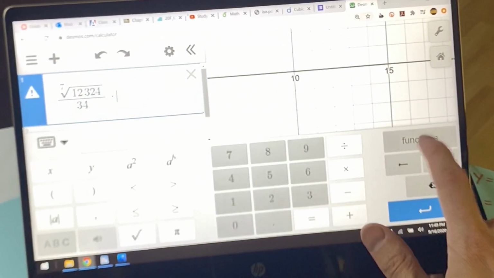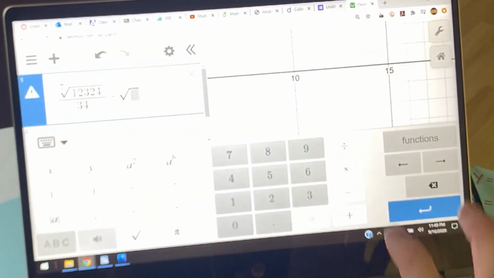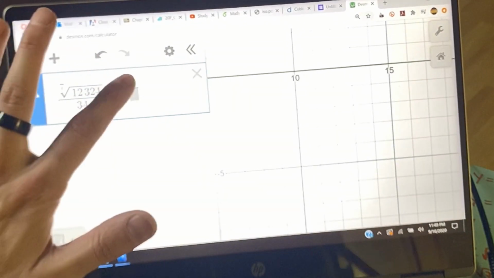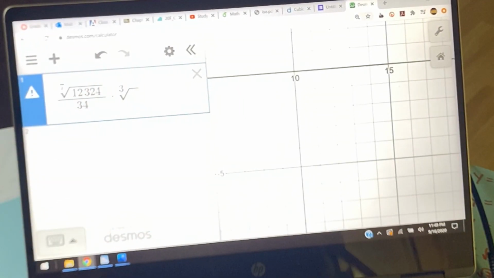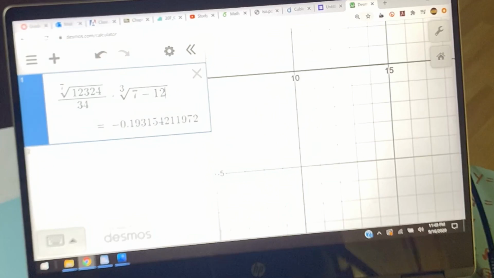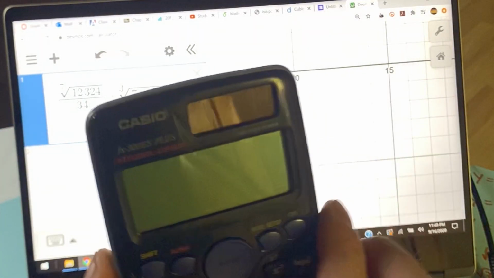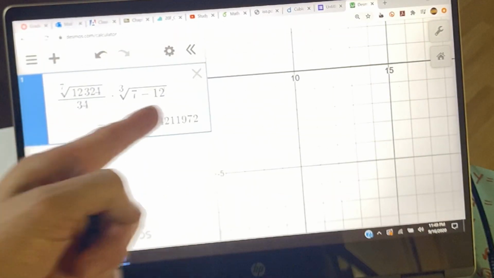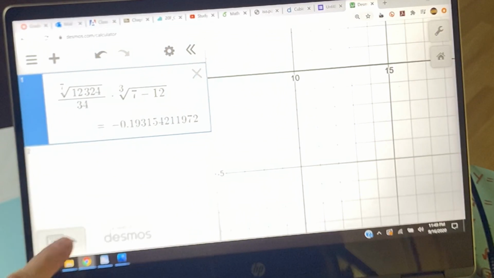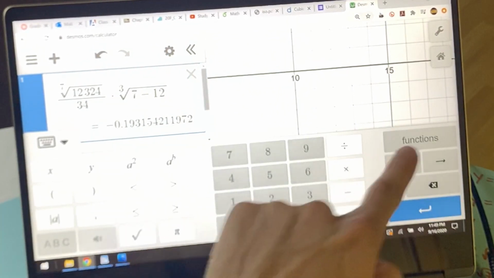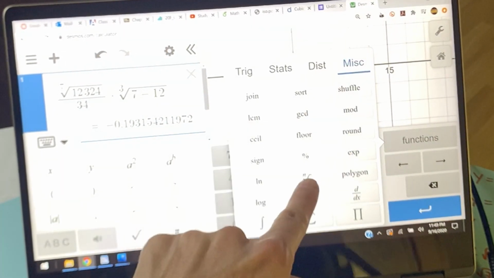So I go to functions, miscellaneous, click that one there, and then just type in whatever you have to type in, 3 if you want, and like 7 minus 12, whatever. So the point is, if you don't have a Casio, you can always go to Desmos because it lets you do it just like that. So the key was the menu, functions, miscellaneous, boom, nth root.